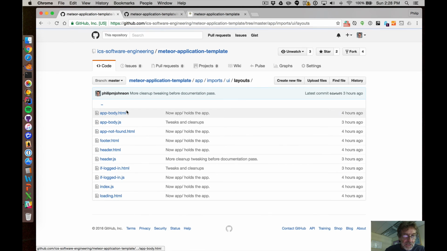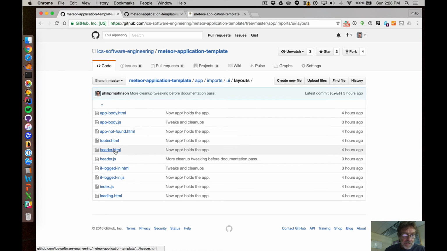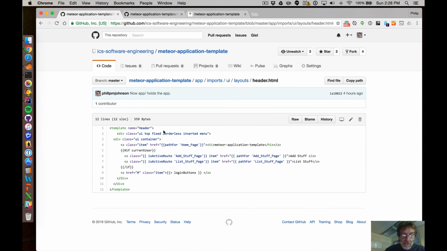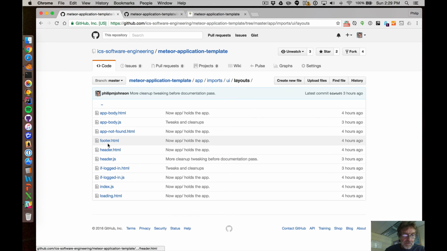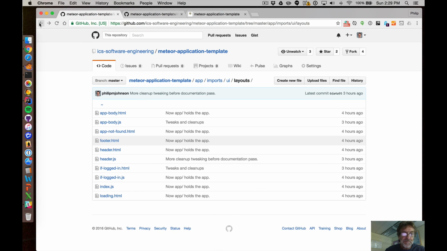So we go to layouts, we can see this app body, here's that template, and basically it says render a header, render our page, which is what that template dynamic thing does, and then render a footer. And so we go to layouts, you can see header, here's our header that contains our nav bar, and likewise our footer is somewhere in here, so on and so forth.